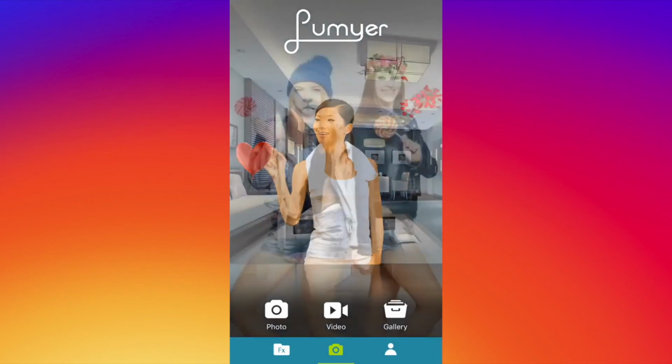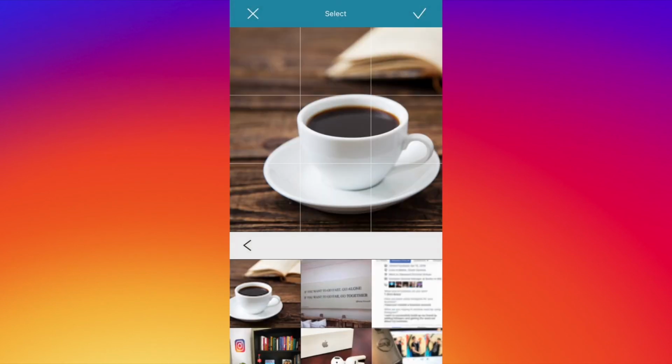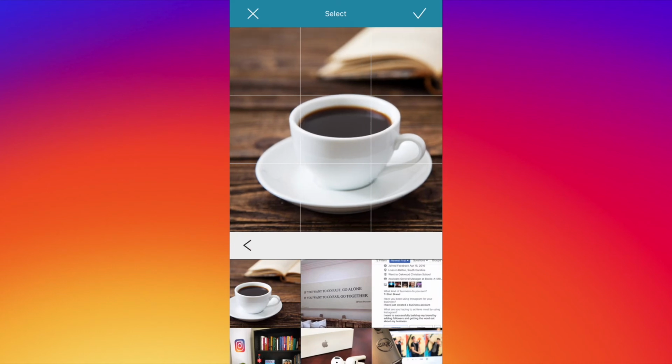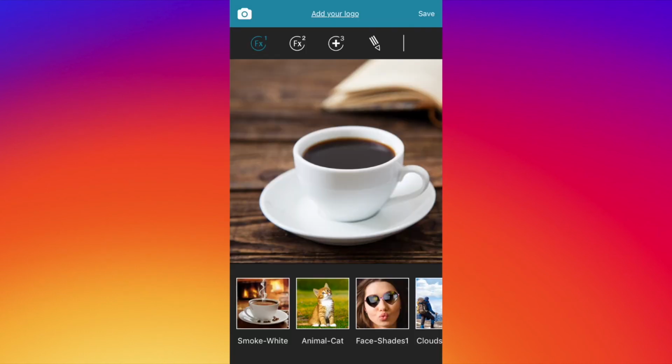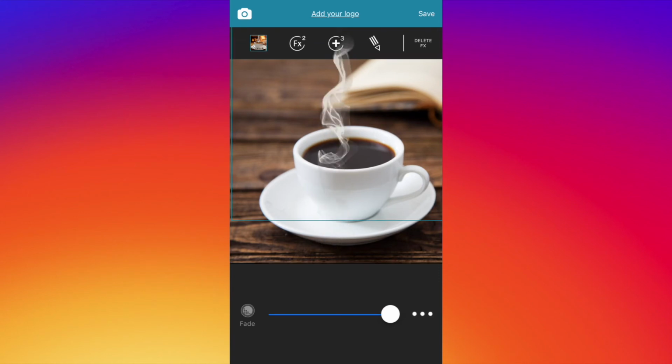Now watch this. We're going to go into Lumiere. Okay. Now we're going to select gallery, and here it is. Here's the picture, and we're going to check mark that. So now we have the picture. Now we have the ability to bring life to this picture. So you can see the smoke white option. Look at that. You bring it up here. You can make it bigger. You can make it smaller.